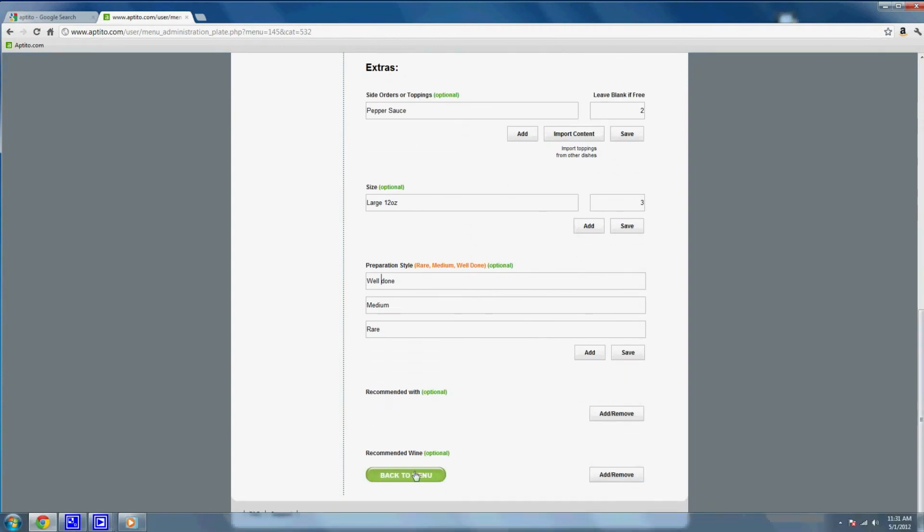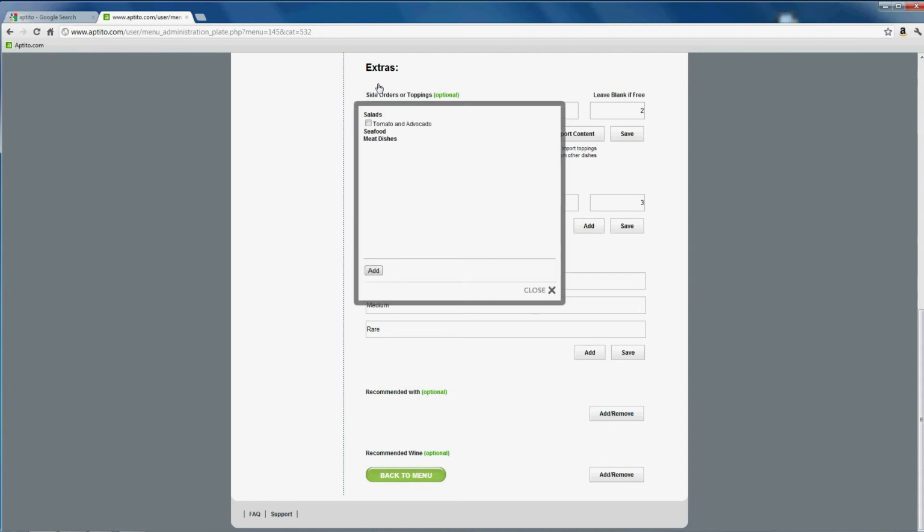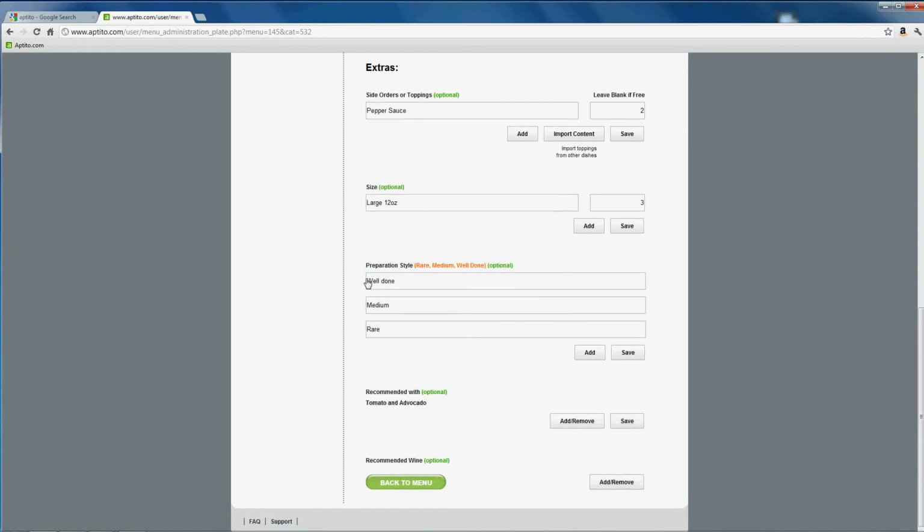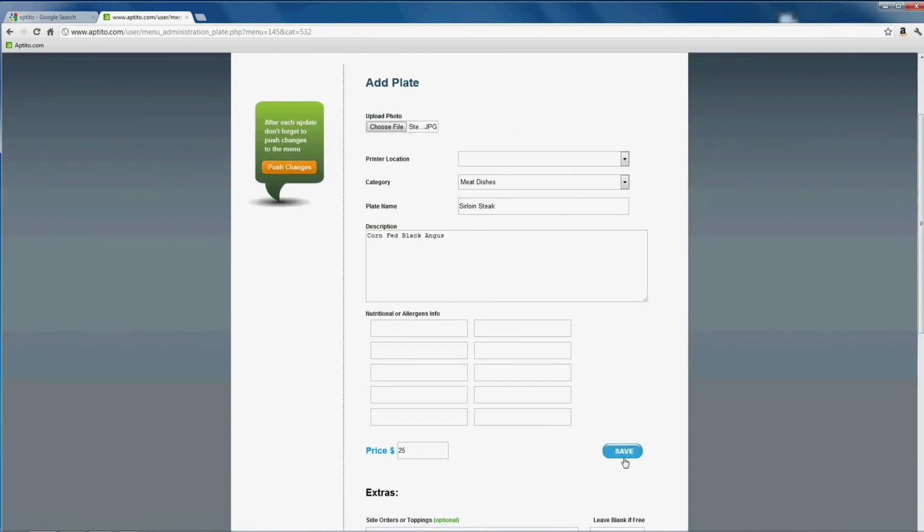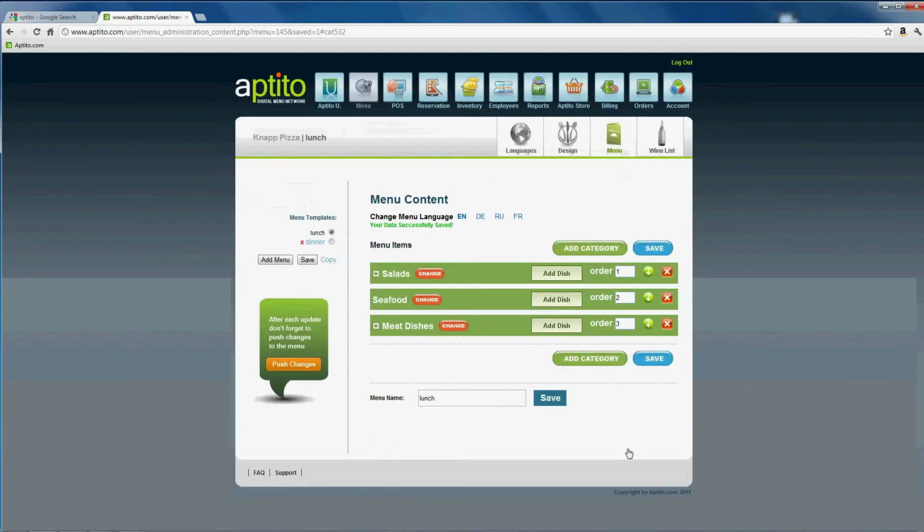Lastly, under Recommended With, we're able to suggest other items on our menu that this dish could be enjoyed with and wines that it can be paired with. This is a powerful Aptito menu tool and is a great way to promote other items on your menu or wine list. Remember, as you go along and add content, it's important to click Save so you don't lose your work. Lastly, you must click on the Push Changes to ensure that the content is forwarded to your menu. We'll then return to the menu content page.